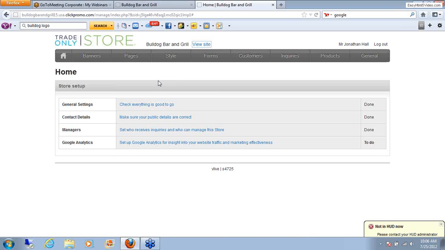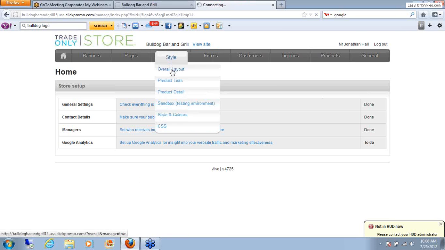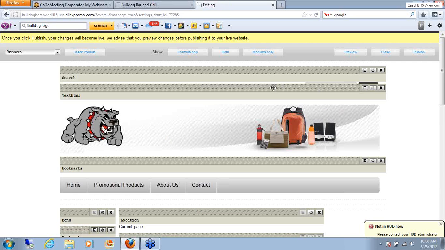And this logo is going to show up in the text HTML box here, which is designated by these grids here. You see this bumpy surfaced module here. These can be moved up and down wherever you want them on your page in Overall Layout. When we want to edit this, we would click the E, and that would show us exactly what shows up on the top of our page.